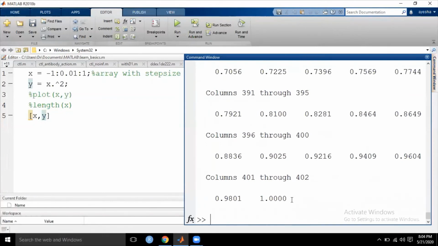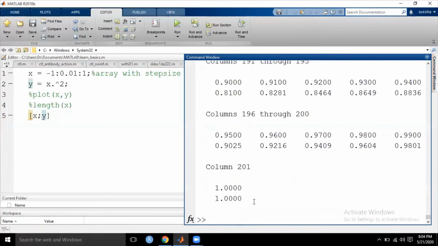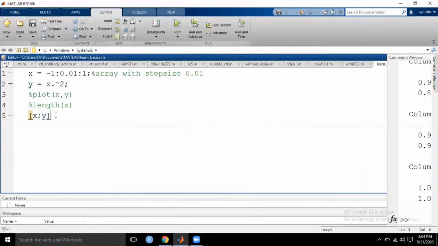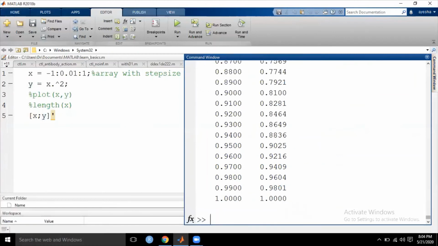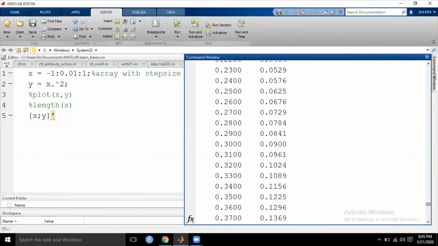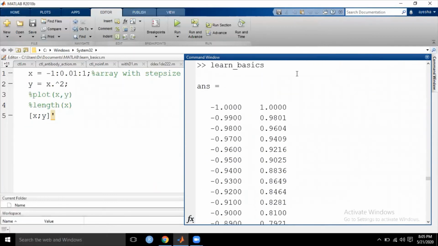Can you see, students, out of 201 values, I've got 402 values. If I put the semicolon here instead, I will get two different vectors, or two different arrays, for x and y. You can see here the first row is for x, the second row is for y. And if I put some square brackets, I will get the vectors in a much better format like this. This is x, and this is its square.